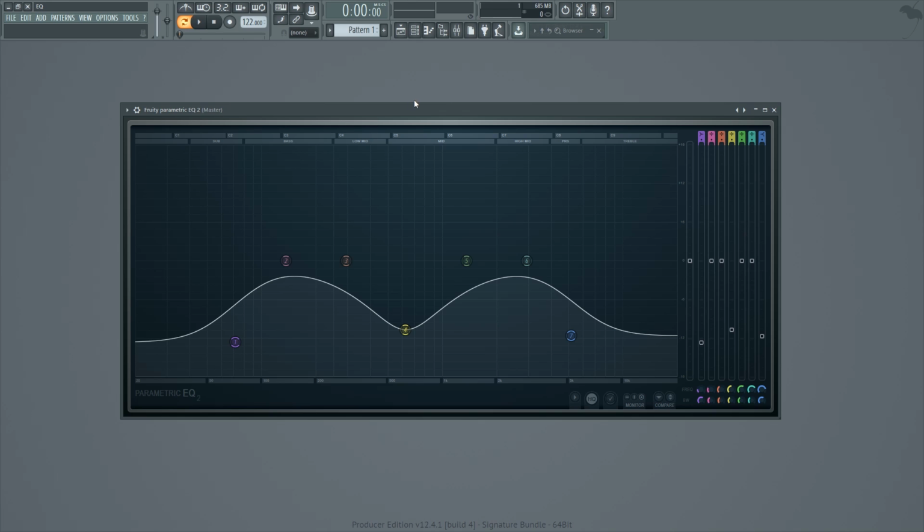Any of these bands can have their shape or type changed at any time. And to do that, you can right click on the band and go to type, and it'll show you the list of all the available types. Let's look at some of these. So right now, by default, band 1 is a low shelf. If we change it to a high pass, we'll see that it's a little different from a low shelf.